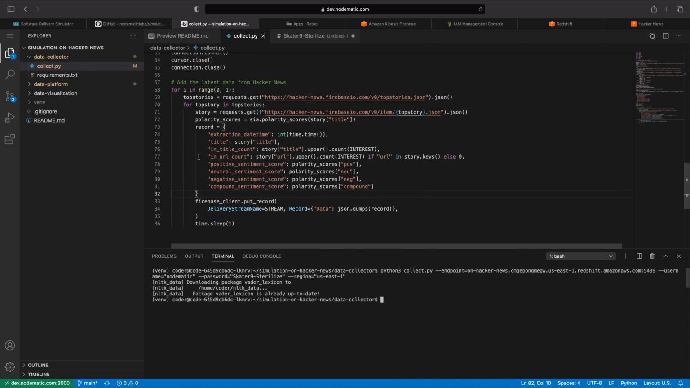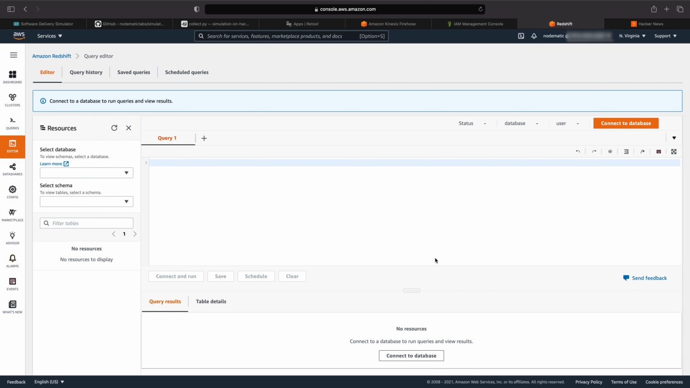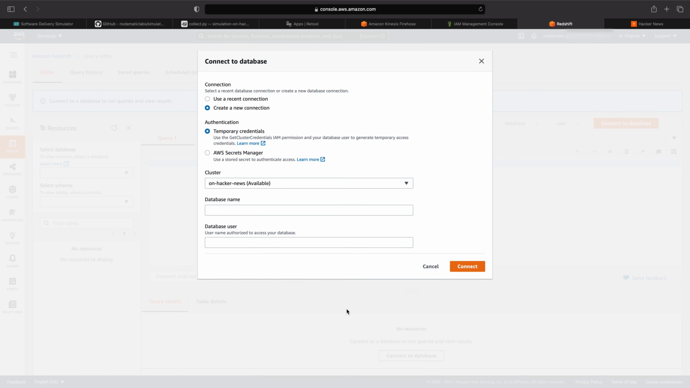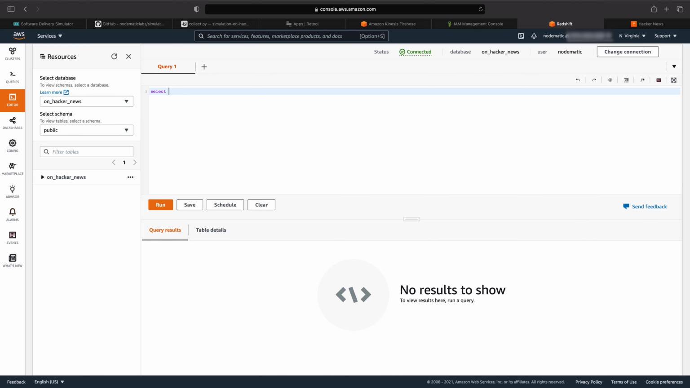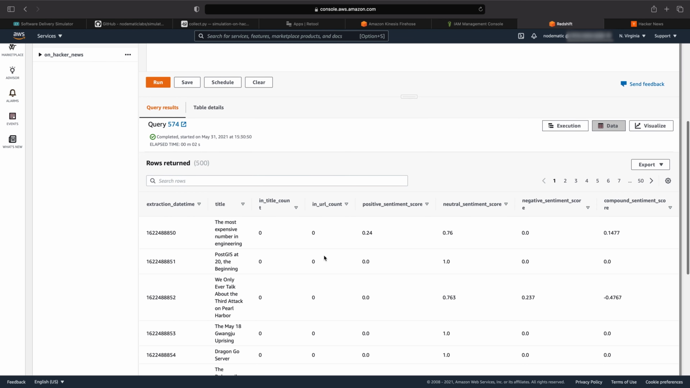Once the Hacker News data has been collected and sent to Kinesis, we can use Redshift to make sure that the records ended up in the data warehouse correctly. If we query the cluster, by first connecting to the database, and then running a select command, then we'll see all of our records.